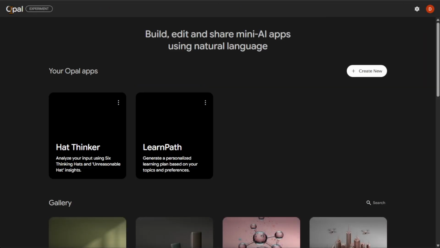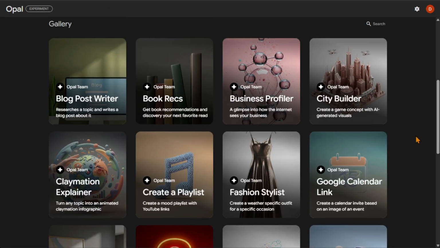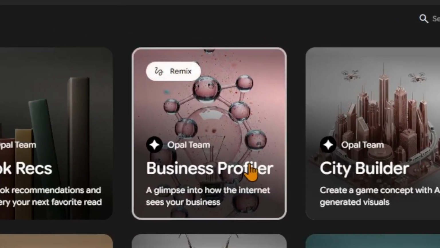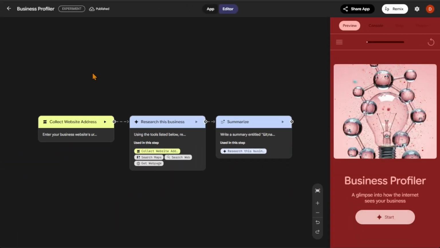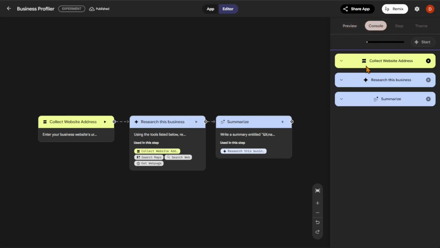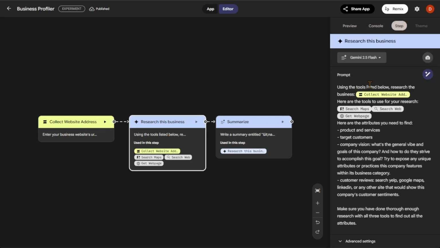This one is kind of involved. Let me find one that's a little more straightforward. Business profiler. So this one is really straightforward. This is just input, generate, and then actually another generate. But okay, so you're going to collect a web address. So you pick whatever website address you want, and then you're going to use Gemini 2.5 Flash, and you're going to use the tools listed below to research the business. And whatever the business is, it's whatever you put in here.